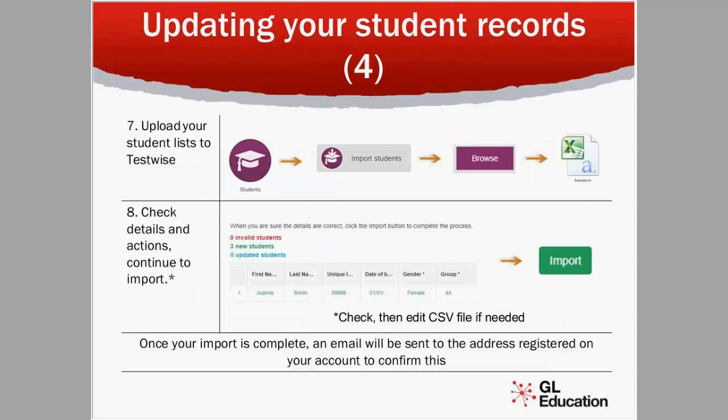To get those records up to date in Testwise, you simply have to go to Students, click on the Import Students button, browse to your CSV file, and then import once you're happy that all the details there are correct. You will get, I put a little image up there, a little report from the system of what it's going to do based on what you've put in there. If that looks correct, go ahead to import. If it does not, then just cancel, go back, edit your CSV file, and then try again.